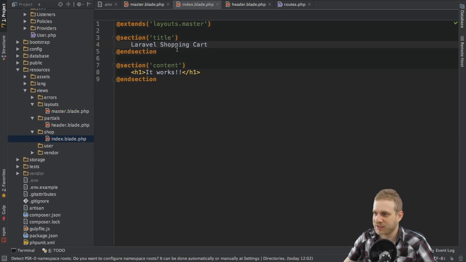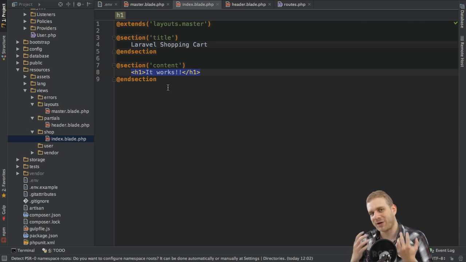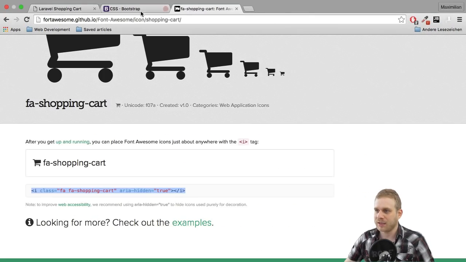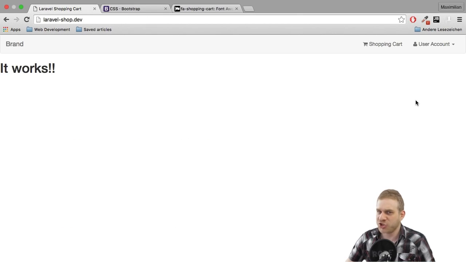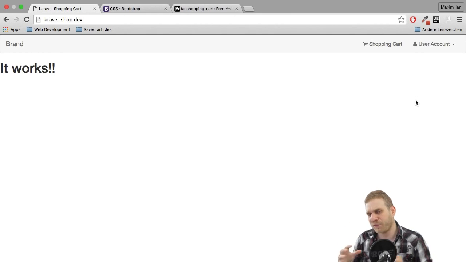So I will go back to this index page in the shop folder. And now here, instead of having it works, it's time to structure the layout of this page. Now later on, we might have, let's say, a top information section here or a banner or whatever. But for now, I will only output a couple of thumbnails on this page.